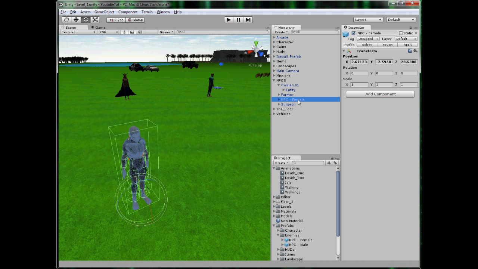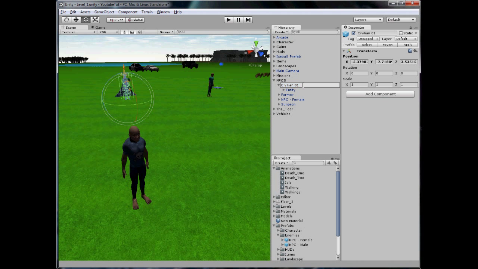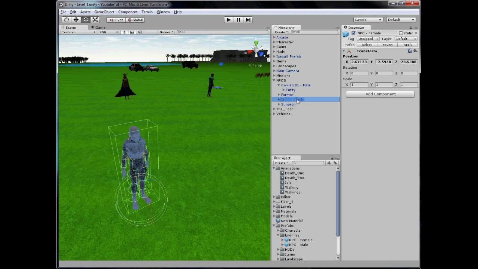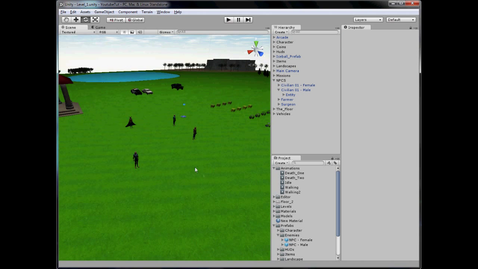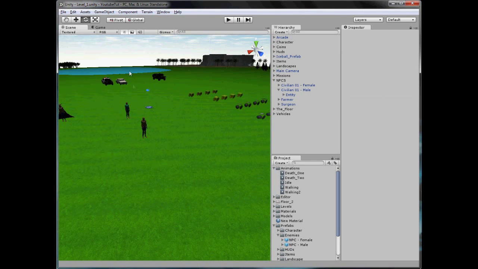We can drag her into the NPCs, but we'll rename her to Civilian 01 dash male for him, Civilian 02. Where's it going? That was weird. Civilian 01 dash female. So now we can go around and successfully kill everybody, because that's always good.